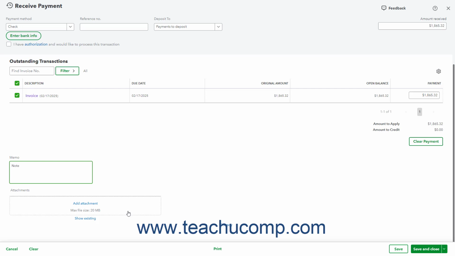To attach a file to the payment, use the Attachments field. You can click the Clear Payment button at the right side of this window to clear any payment amounts entered for the customer if you make a mistake.